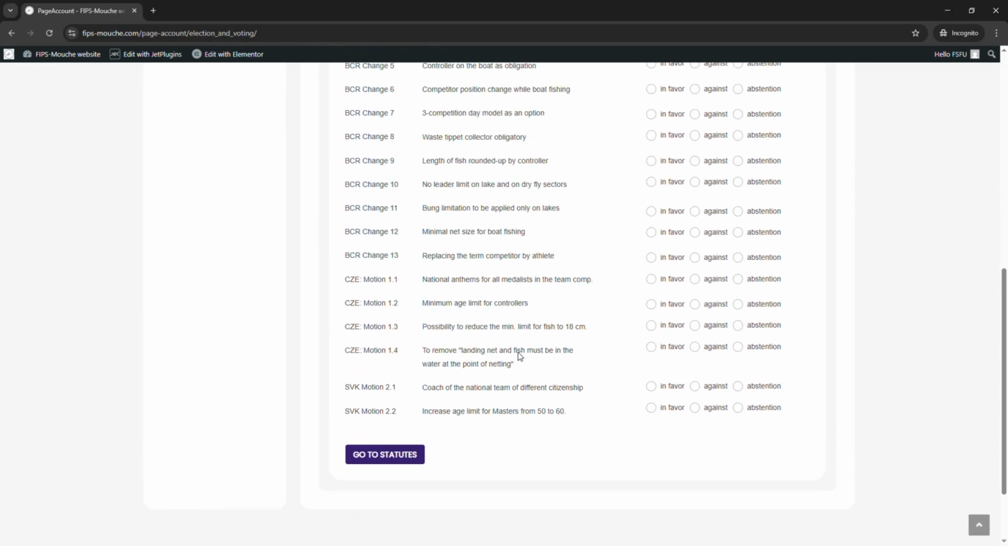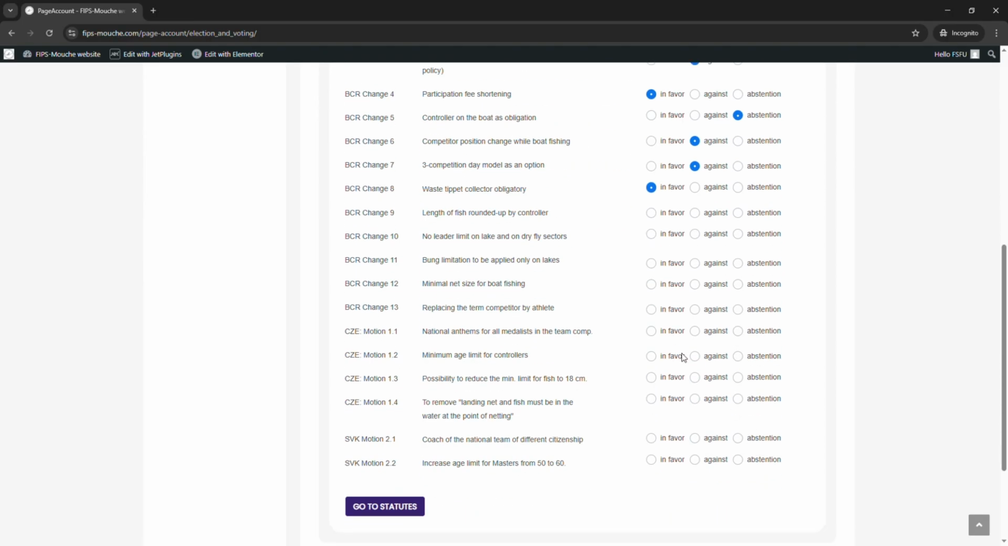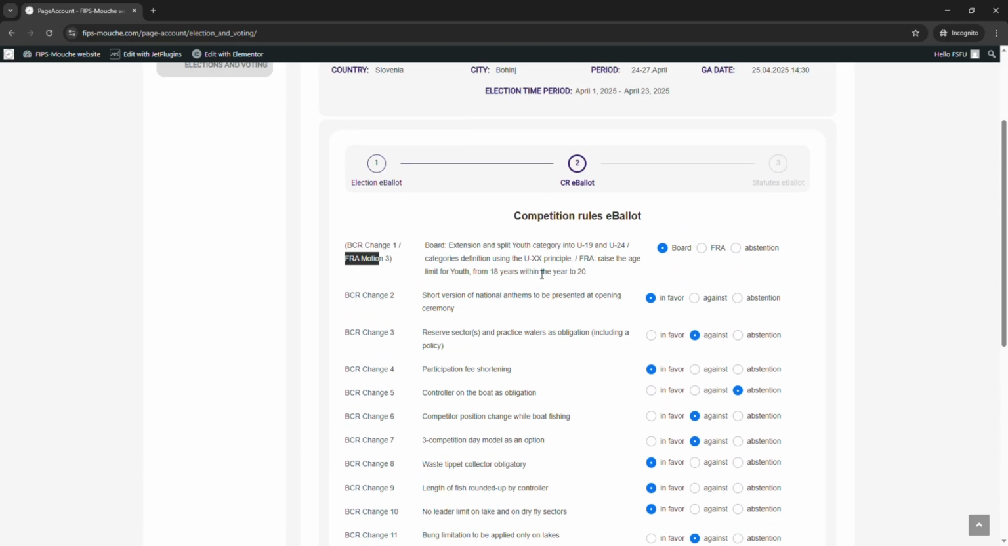So again, same as before, let's make some voting on it. Suppose it has again nothing to do with my personal preference. This is just for testing purposes. Now my ballot is complete, and I can click on Go to Statutes to go from the competition rules to the last tab, which is dedicated to the statutes.